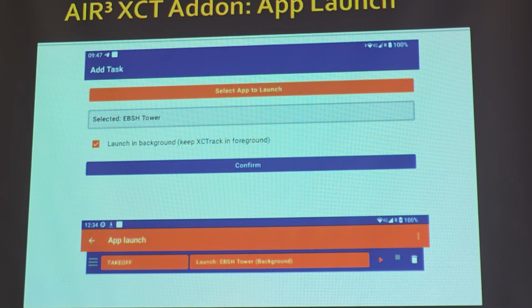You can also launch an application, again with the trigger you want. For example, in Belgium, when we fly during the week, we need to launch a special application when we are in a specific zone, to make sure that if there is anything special, a special tower, some commandants can send us a message. That's called EBSH tower. So if we want to fly in that zone, we need to have the application running. So it's very convenient to just launch the application whenever we need it. It needs to run in the background. So you can decide if you want to launch it in the background or in the foreground.